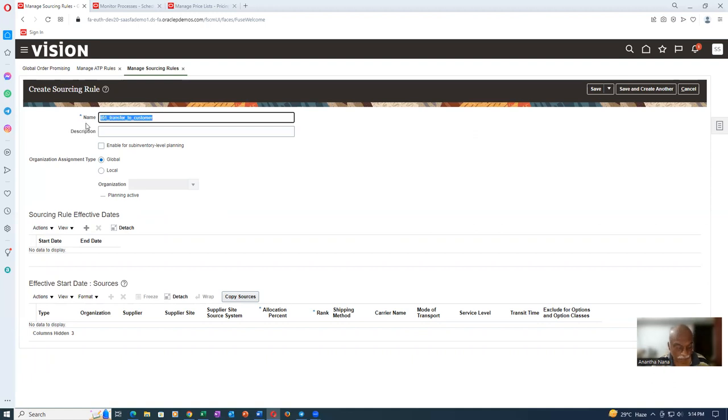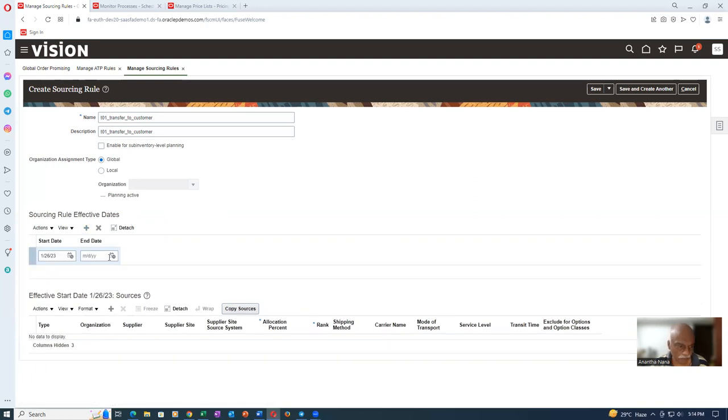So take the description. This is basically global in nature. Click on plus. Very good. So go there, click on plus, and then one action is going to add a row. Fine. Here we are going to transfer it.